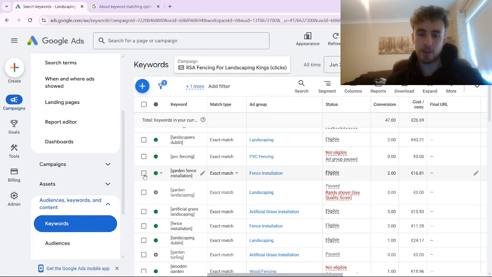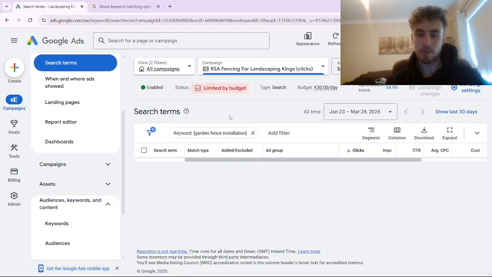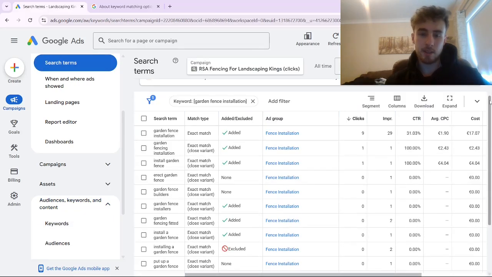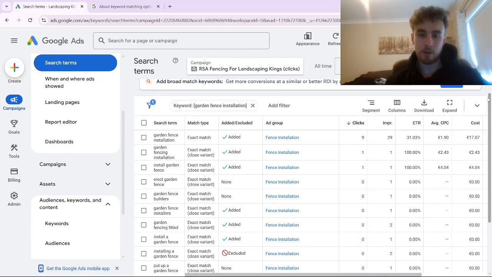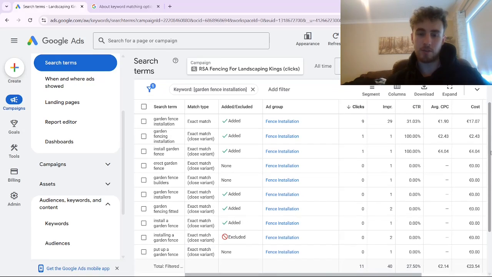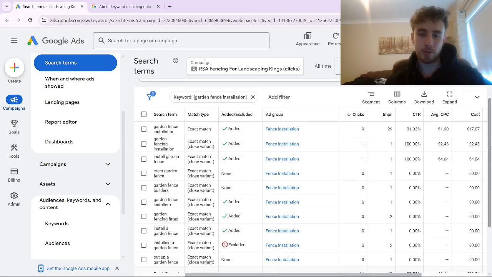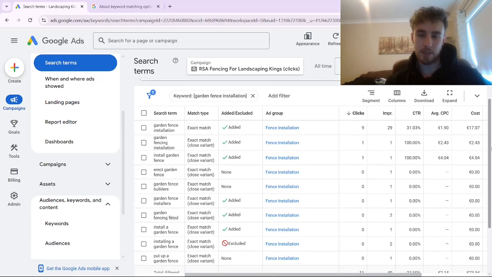But just to show you another example of a keyword, for example, garden fence installation, we'll look at the search terms that we've appeared for that. And you can see in this example that there are fewer irrelevant search terms that we actually appeared for. So we appeared for garden fencing installation, install garden fence builders, garden fence installers, garden fencing fitted. So you can see the main thing for these search terms is that the wording is different in all, but for the most part they all more or less mean the exact same thing.